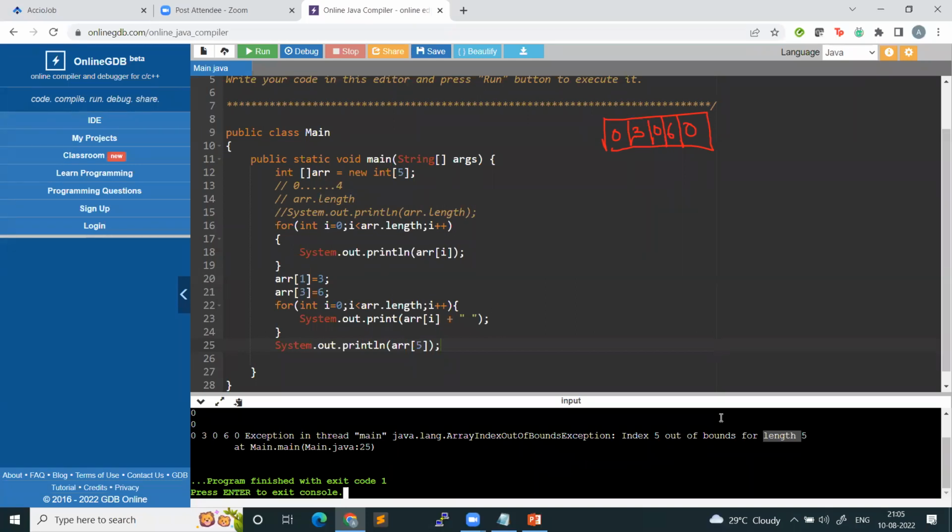You only tell me what will happen, Sagar. If you do I is less than equal to ARR.length, then again you will enter into this runtime exception, right? It will go out of bounds. Because if my array length is 5, then there is no index 5, right? You have index till 4 only. Okay.